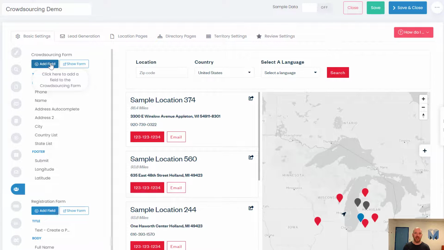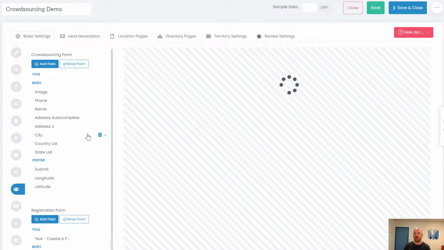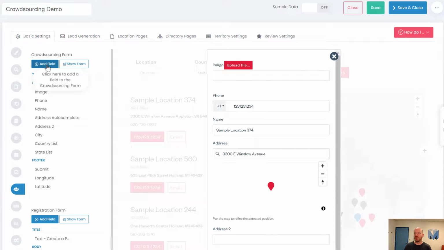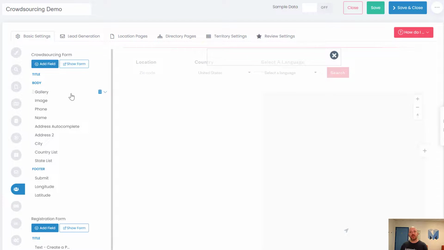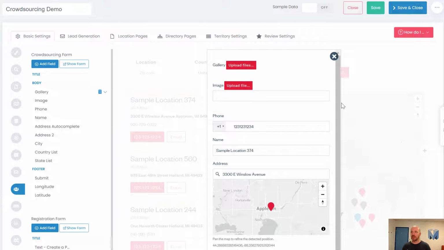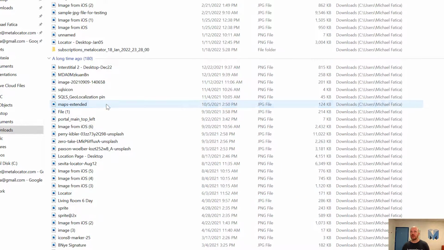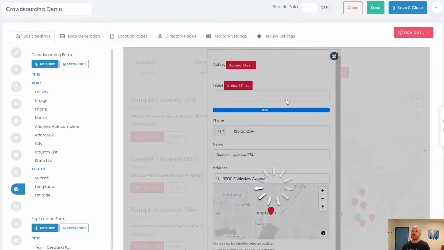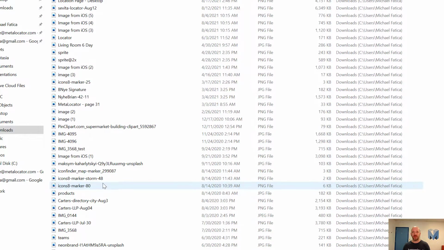So now let's click Add Field again, and let's add the image, and I'll also add the gallery field while I'm at it. Image allows you to collect one image. Gallery allows you to collect multiple images. That's about as simple as it gets. And so if I upload a particular photo, this control only allows me to upload that single photo, but I can also upload multiple photos. And MetaLocator will ultimately resize all of these.